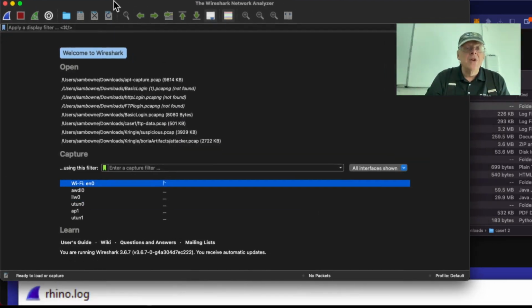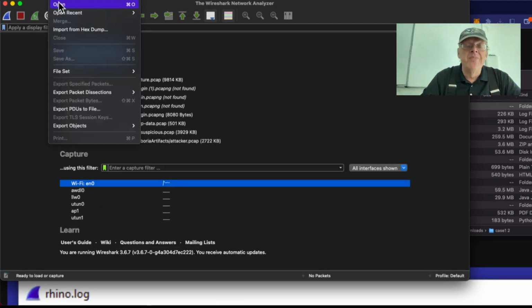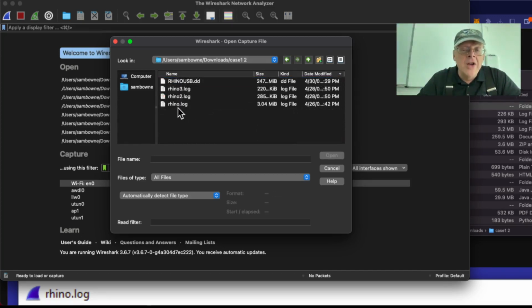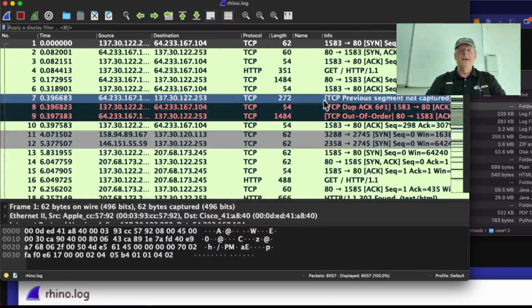And so you can do a live capture off one of your network adapters, but a better way to use Wireshark is to open saved data. It's not a very good idea to capture live traffic with Wireshark because it's not very secure. You'll see why in a minute. Here's rhino.log. Open that. All right, and now you see a bunch of packets.